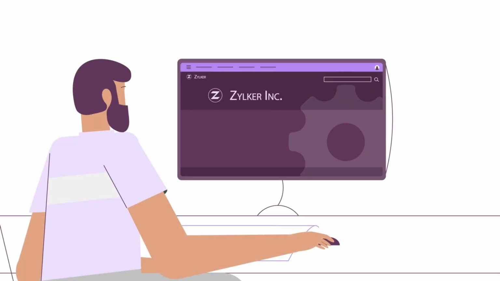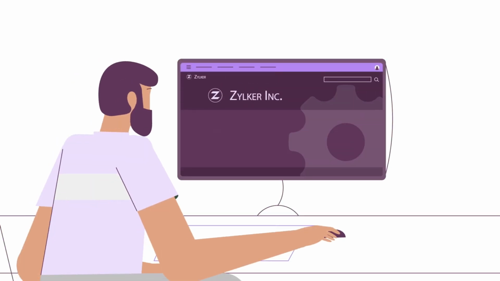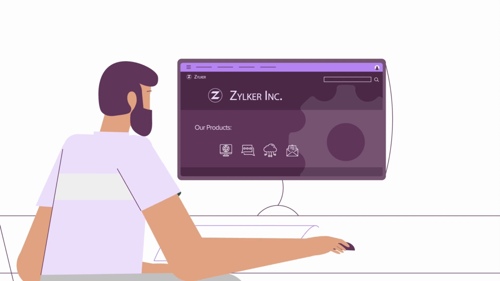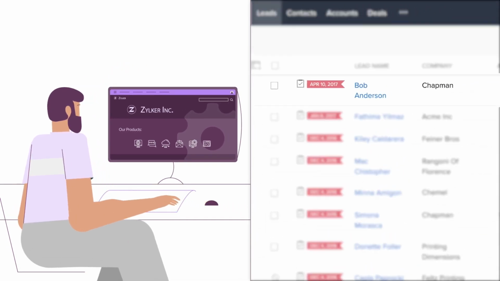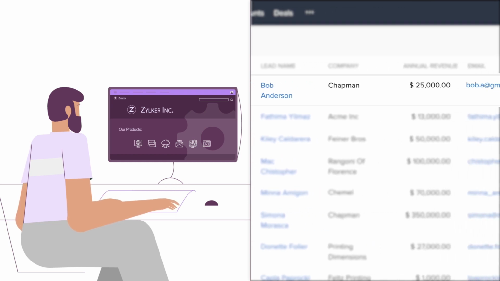Let's take another case. Bob is going through one of Zilker's products, and he's already a lead in the CRM. Information about him is already available in Zilker's CRM. He's making an annual revenue of $25,000. Zilker sales reps want to initiate a chat with him or any lead with this annual revenue as soon as they visit the website. This is done using triggers.